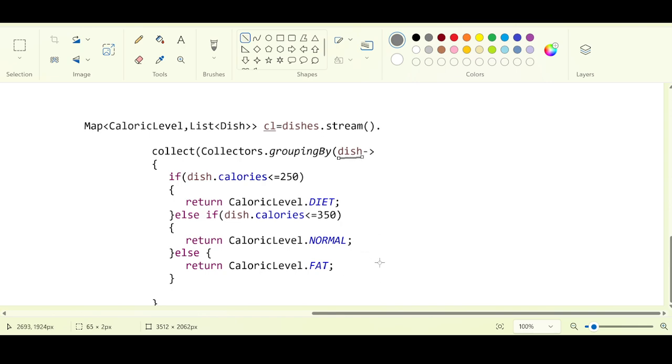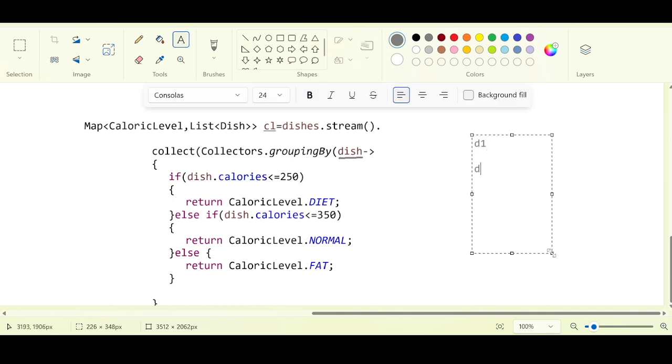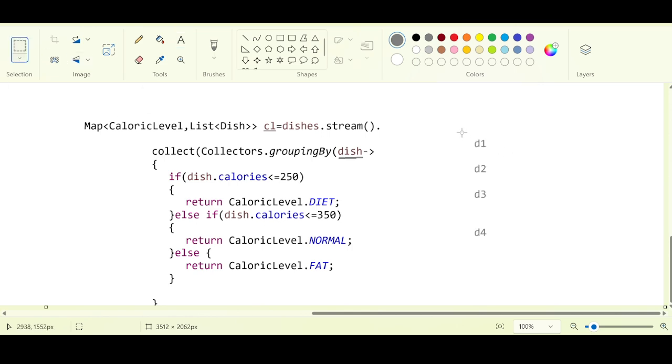How many dish objects do you have? You have 8 dish objects, like D1, D2, D3. It is going to take the D1 dish object first, and you are extracting the calories from D1 and checking whether its calorie is more than 250 or not. If not, this condition will be skipped and the else if will be checked. If that condition is satisfied, it is going to return CaloricLevel.NORMAL, right?